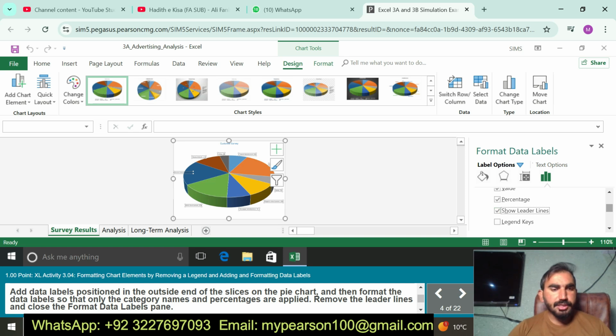Only the category name and the percentage are applied, remove the leader line, and close the Format Data Labels pane. Why is it showing an error? Add the data label position in the center. Okay.